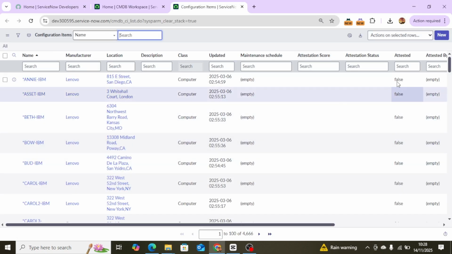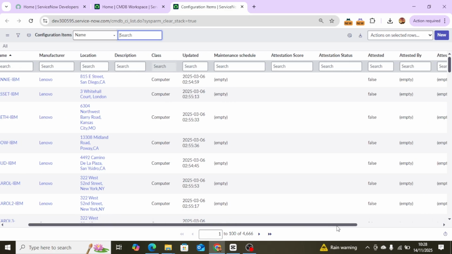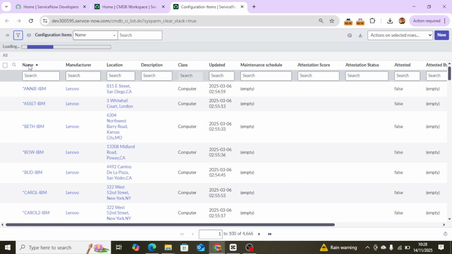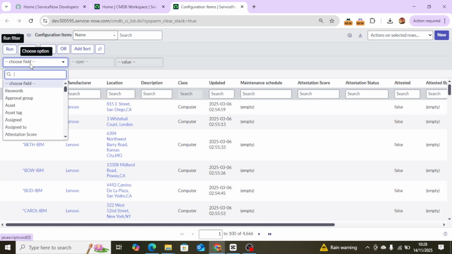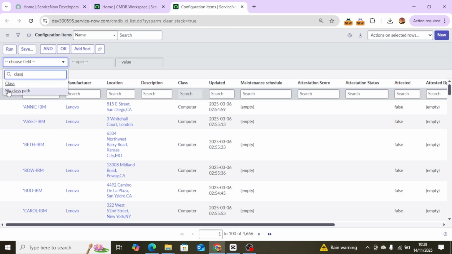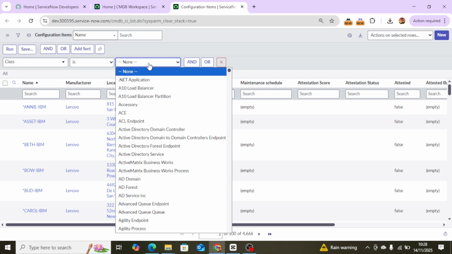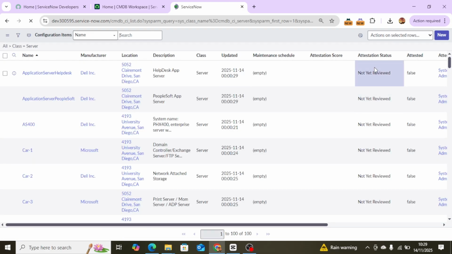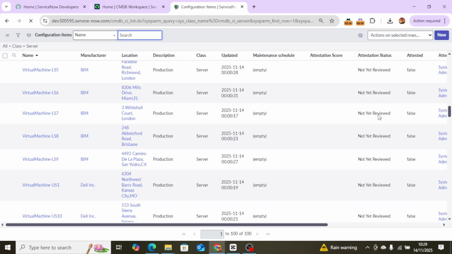Here you can see the attestation status, and we can define this retire policy on the server class, because I defined that attestation policy in the server class. I just put a filter here: class is server. The attestation policy we already wrote into the server class, so it is working as is. If you open this, you can see the attestation status. It is like not yet reviewed.